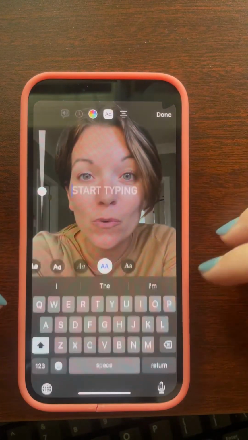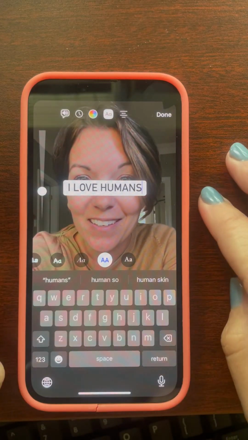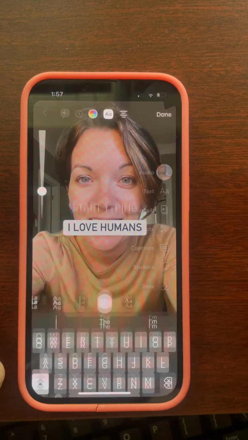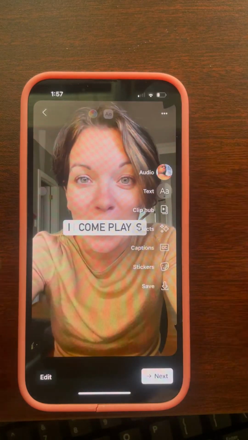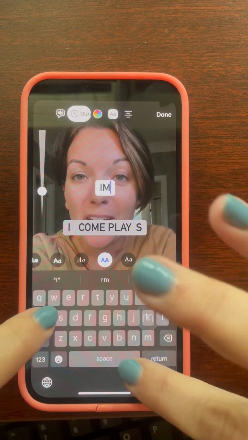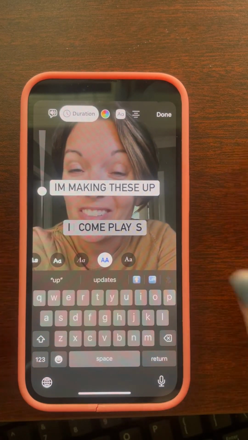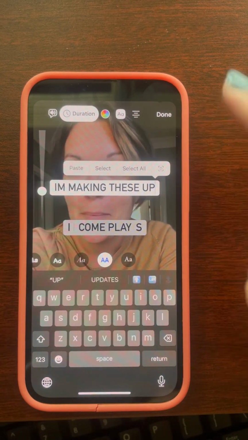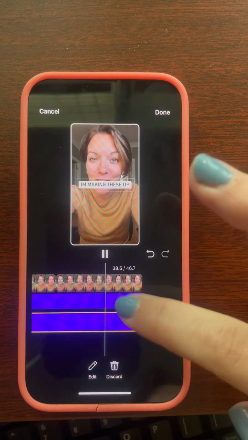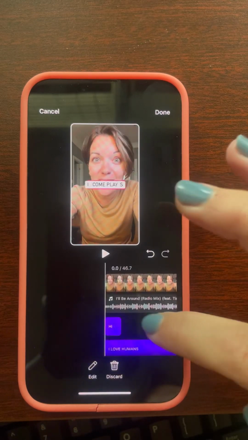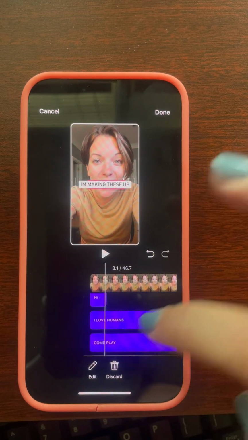Then I can add more text. I can say, "I love humans." I might say, "Come play." I might say, I don't know, "I'm making these up." And then what I can do is I can click on that, I can hit the timer, and I can move all of these text overlays around. So let's say I say, "Hi, I'm Rachel. I love, come play with me."